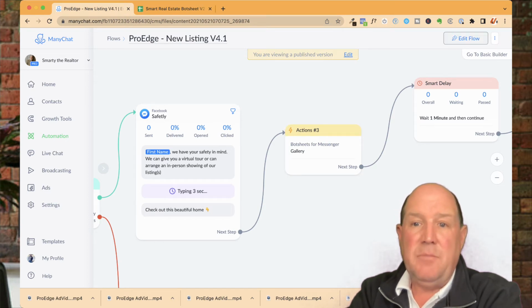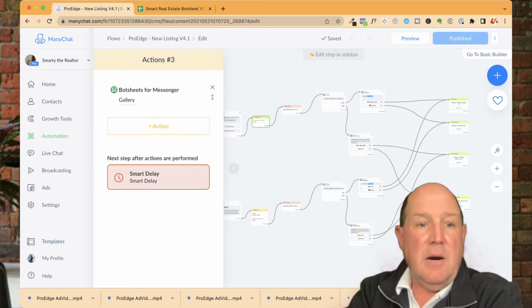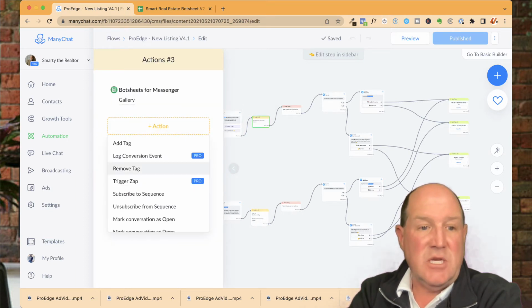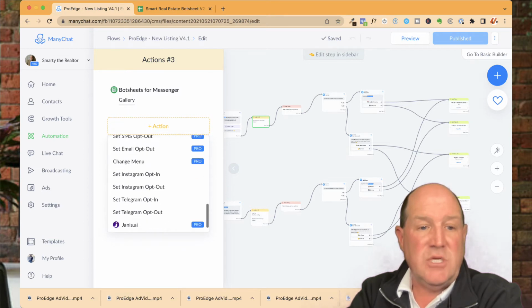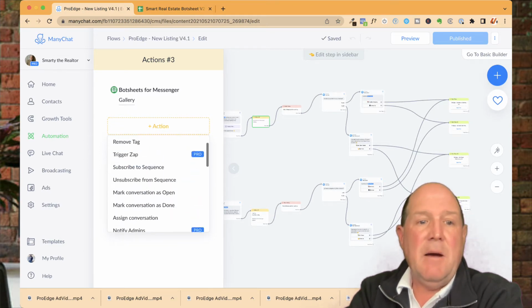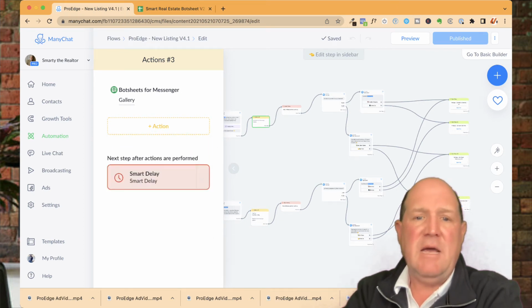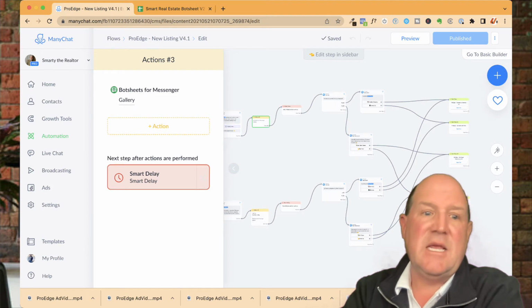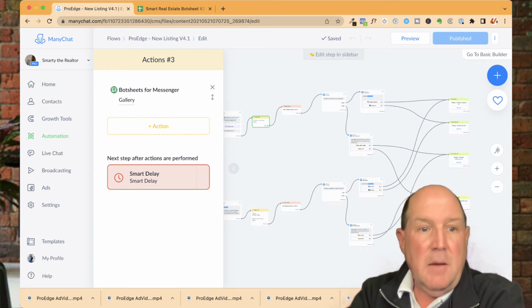So if I edit this flow for a second and click on the yellow action, you can create actions such as subscribing, updating Google Sheets, and opting into things. ManyChat has lots of actions that you could put inside your flow. I have a whole video on my channel just dedicated to actions, so you can learn more about them there. But one of the action steps is BotSheets.